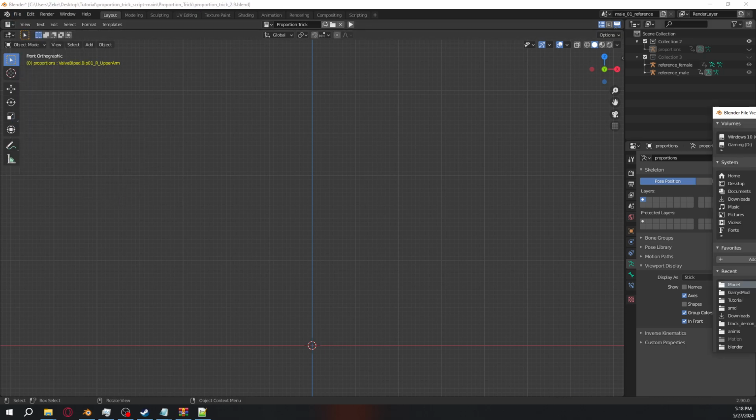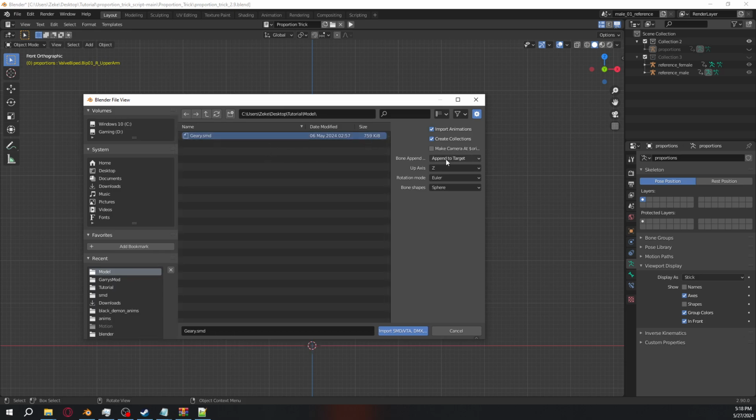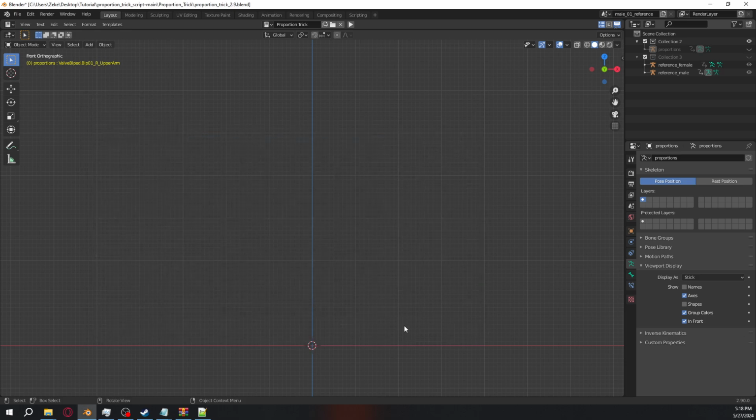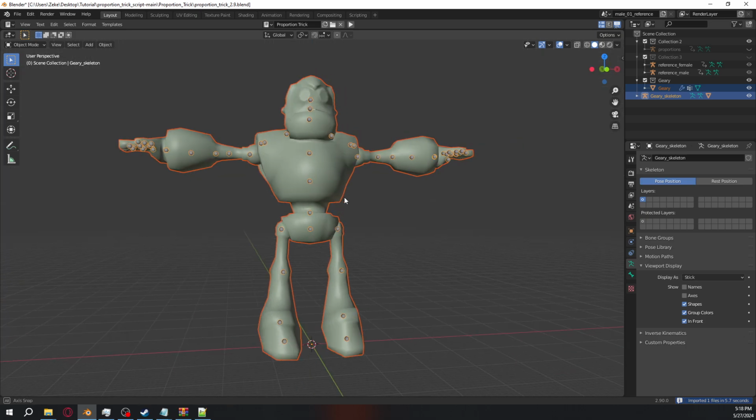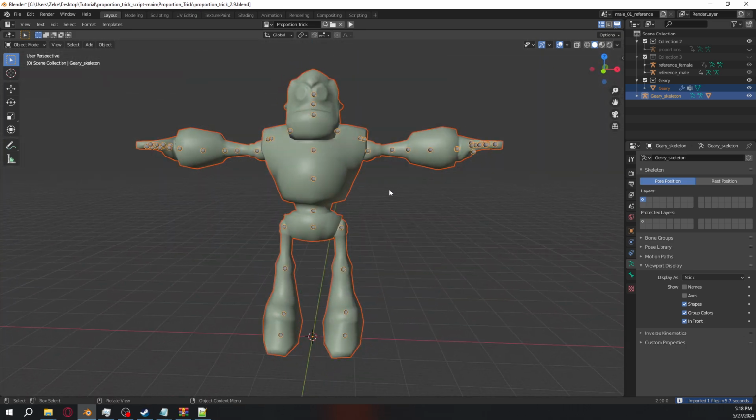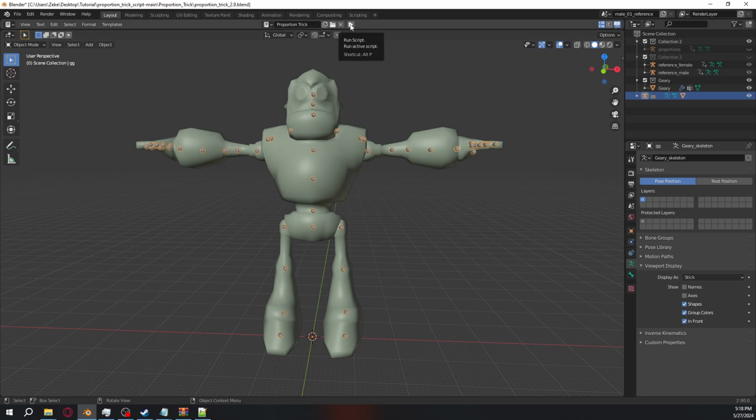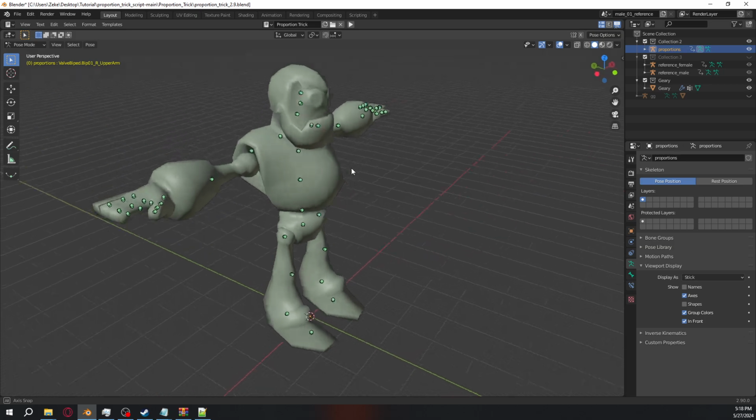This is very important. When you import it, you need to make sure it's a new armature, otherwise it will bind to the already existing reference. Here it is. Isn't it beautiful? I know, I know. You're gonna select your skeleton and rename it to two lowercase g's. GG, like good game. And we're gonna run the proportion trick.